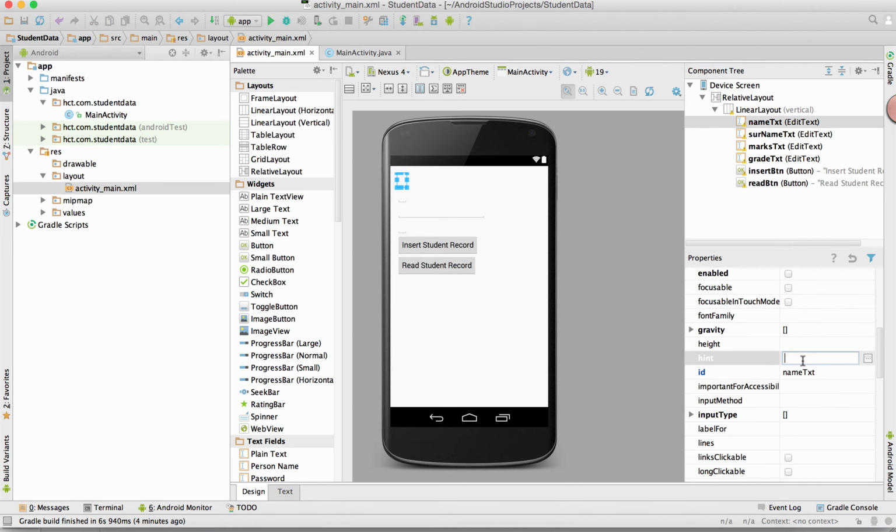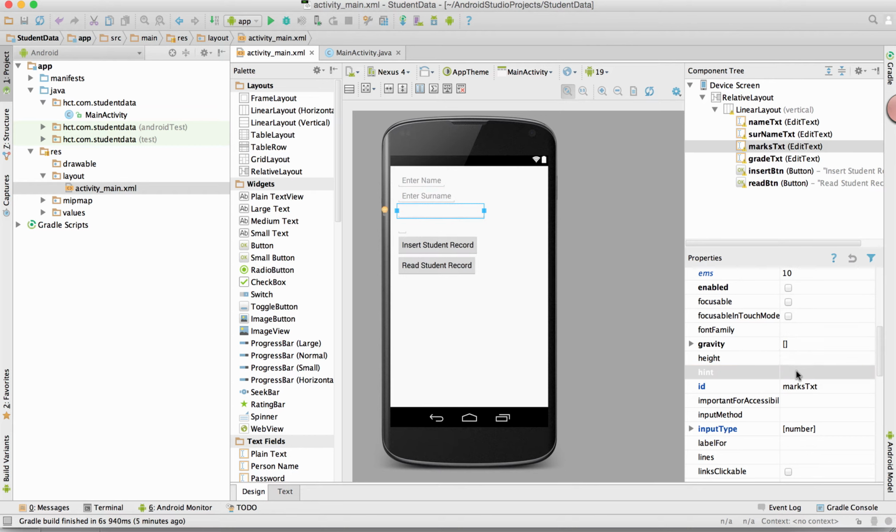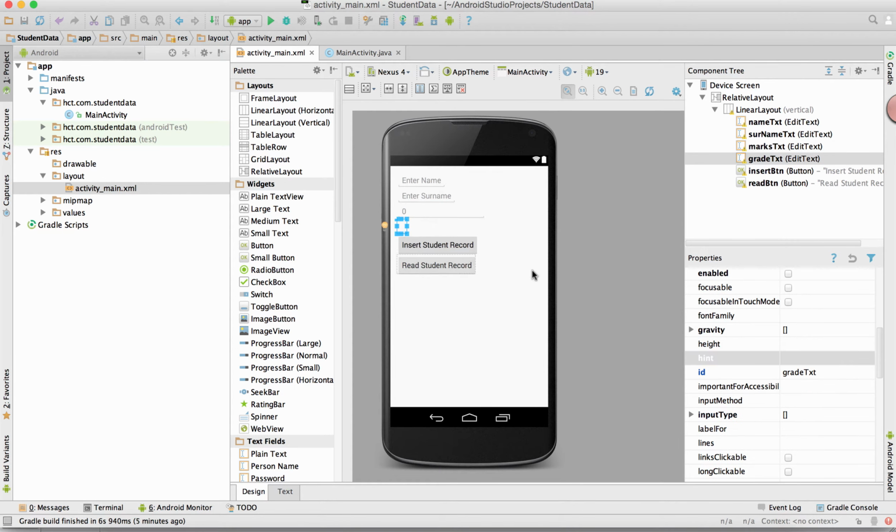I'm gonna populate this with a hint, which is like a placeholder, and this is enter name, and this will be enter surname, and this one is the marks, by default is 0, and this one is the grade. So, or none, no grade in the beginning. So this is just empty or default text. So I'm gonna save this.